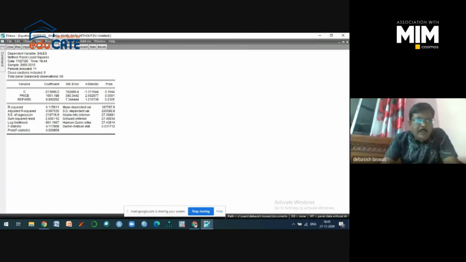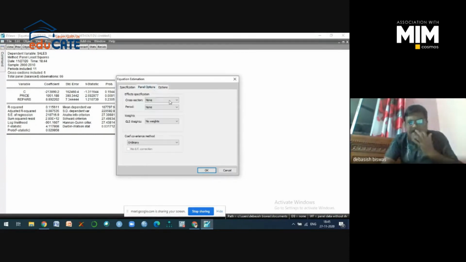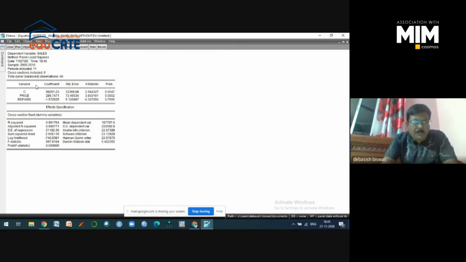Now what we are doing, we click on estimate, then select the panel options, then you click on fixed, then click on OK. So this is the result of your fixed effect model, and only one independent variable has become significant, but the other one, repairs, is not significant under the fixed effect model.